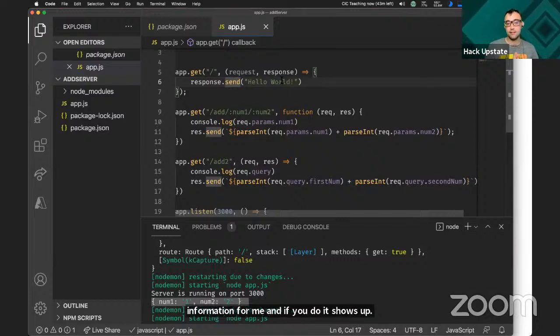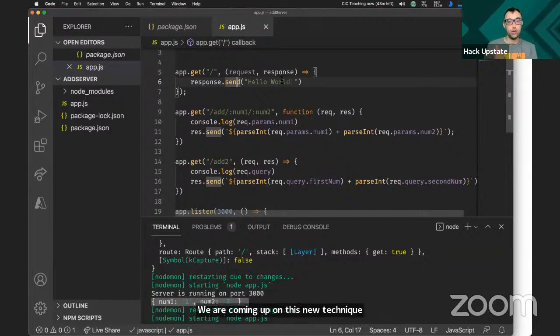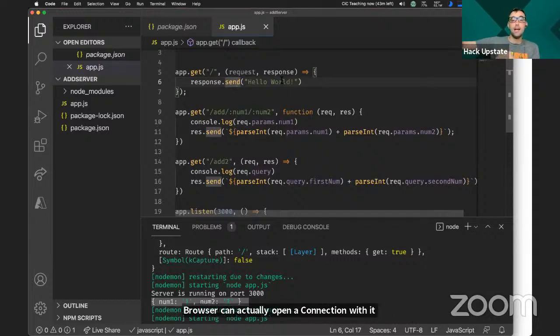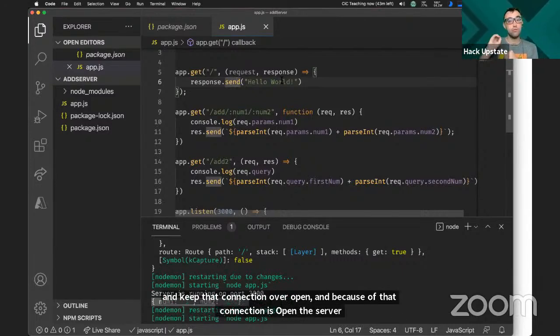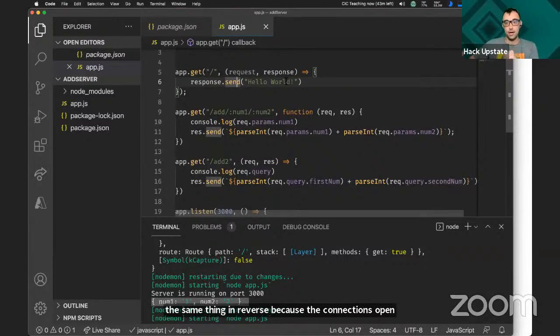That is, like I said, the way the vast majority of the internet is built. We are coming up on this new technology called sockets or web sockets. The notion of a WebSocket is the browser can actually open a connection with the server and keep that connection open. Because that connection is open, the server can send information down to the client whenever it wants, down to the front end. And the front end can do the same thing in reverse. Because the connection's open, it has no problem sending some information up.